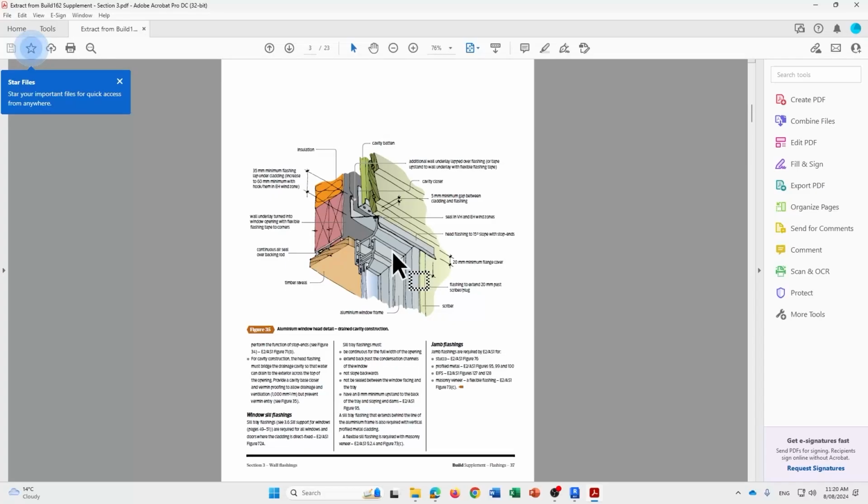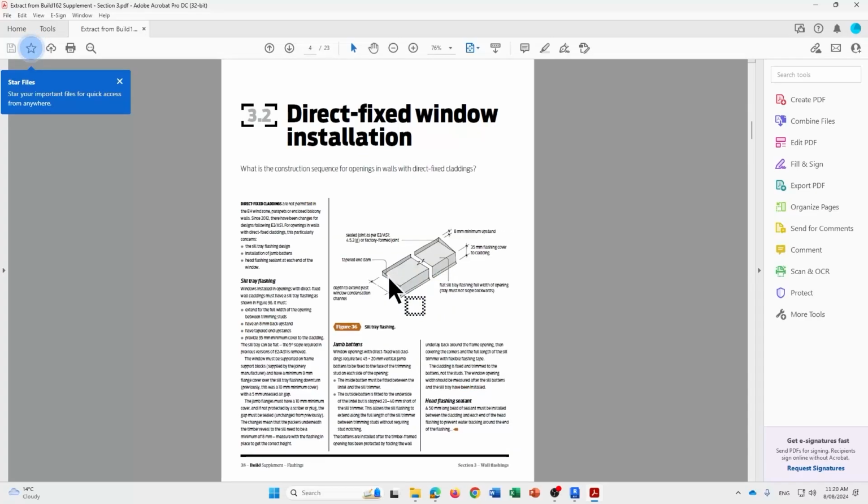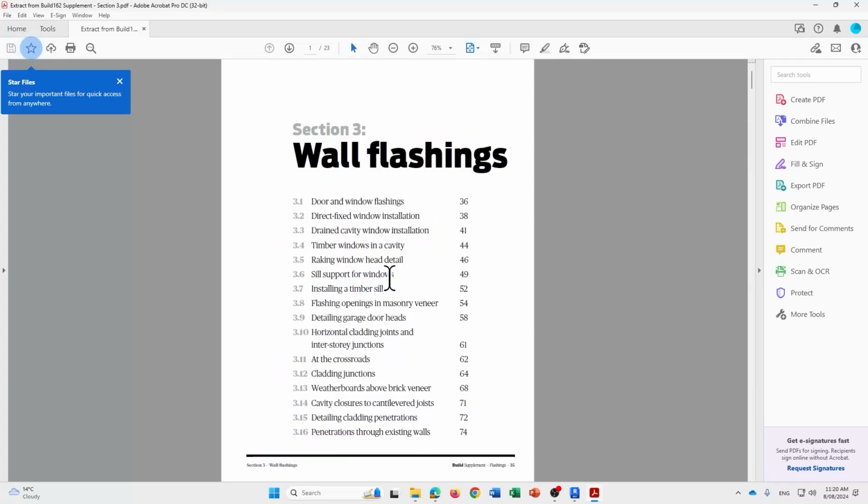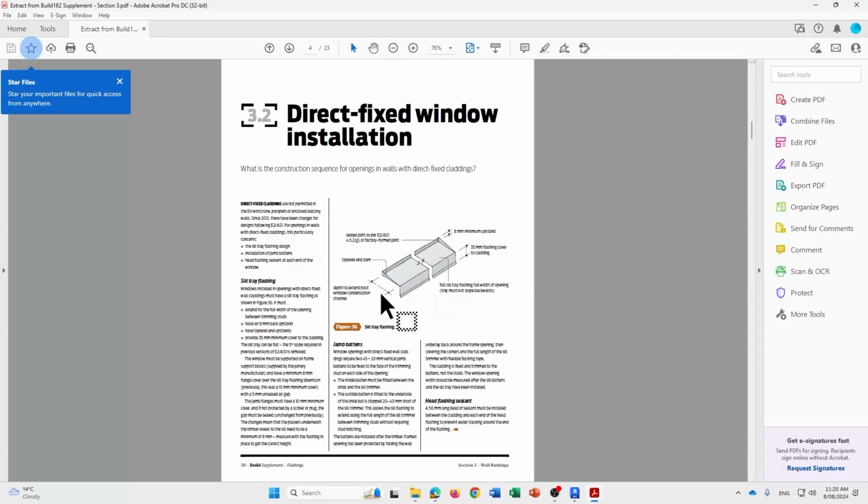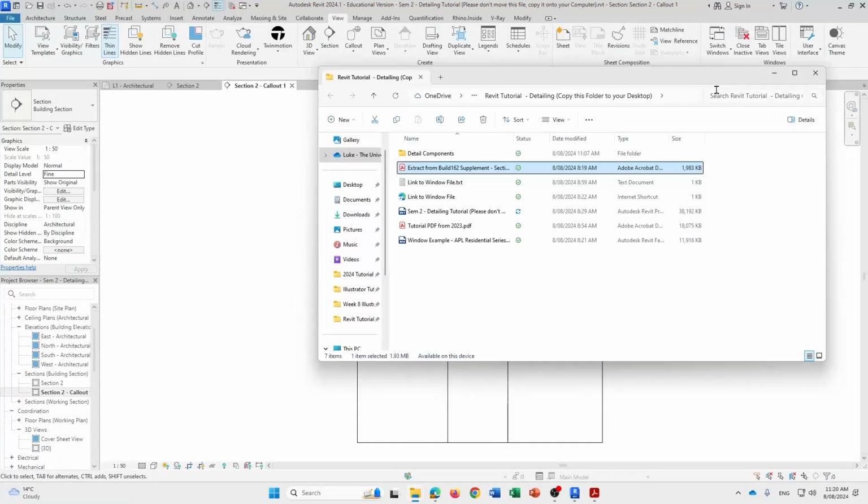Otherwise, when you're doing this detailing, it's just good to make sure you know how it's actually being built and how the layers are going on top of each other. So this document's quite good. It's from Build Supplement 162. It's like the extract for the window flashings. So this is quite good to read, just so you understand what we're actually making there. Cool. Again, that's in that folder. Other than that, we'll move on to the next step.